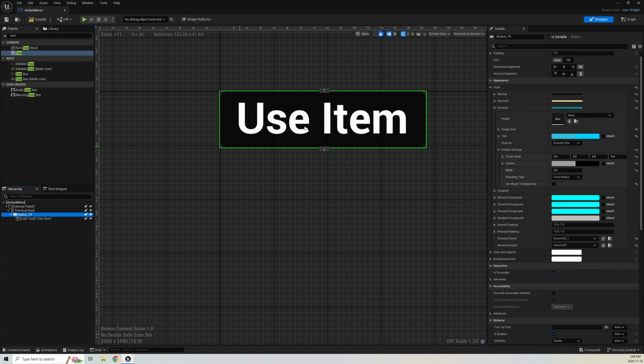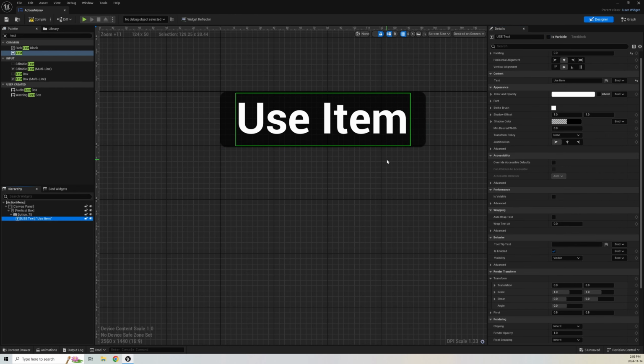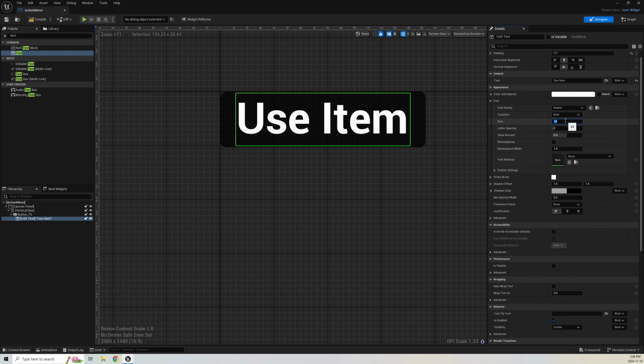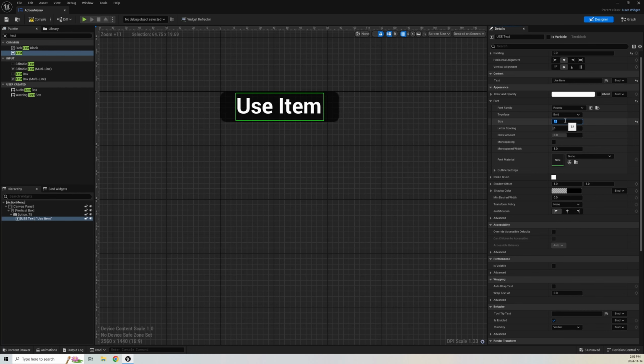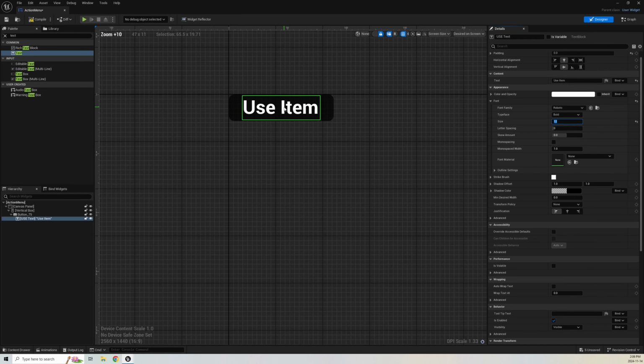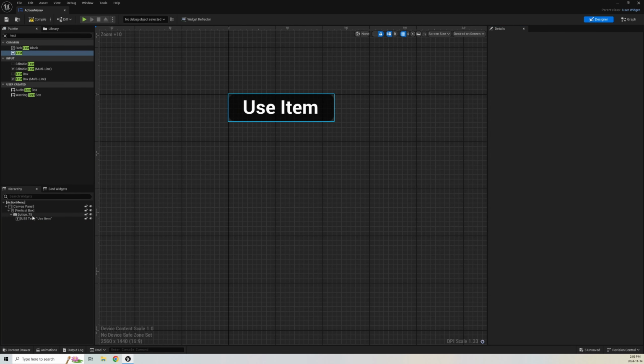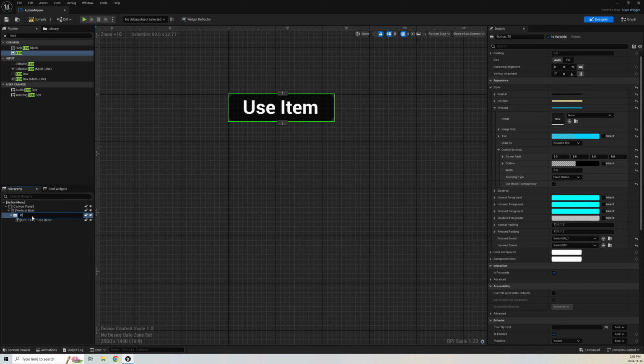And let's go back to the button. Can we size to content? Or actually, you know how we do that, we do that with the font. There we go. Let's go like 12. Yeah, we'll do 12. Let's rename this button to use button. And that should be all we need, except for the use button.